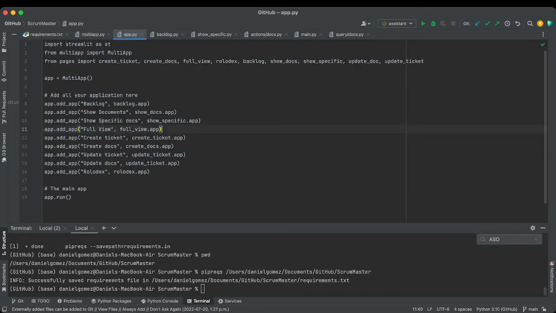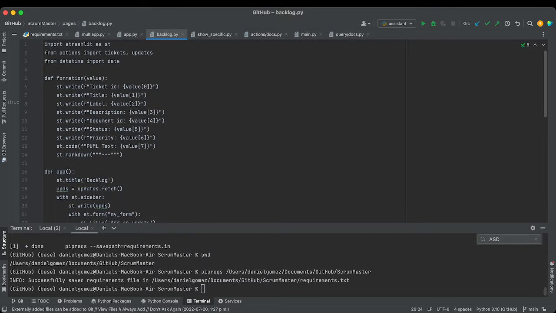Okay, so here we actually generate the multi-app that we just saw. So we're going to bring in all of our pages and we're going to feed it into that drop-down menu. And then we're running it. Cool. So I chose to show you guys this backlog page just because it shows most of the functionality, if not all, that I actually implemented. Everything else is just kind of a copy paste situation from this page.